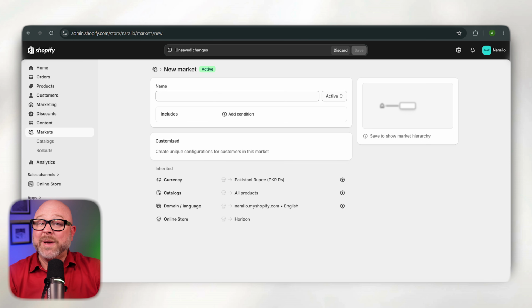Now let's move on to how Shopify Markets actually works inside of Shopify. When you enable Shopify Markets, Shopify automatically groups countries into markets. For example, you might have a United States market, a Europe market, or a rest of world market. Each market can have its own currency, language, pricing adjustments, and domain settings. This gives you control without needing multiple stores.